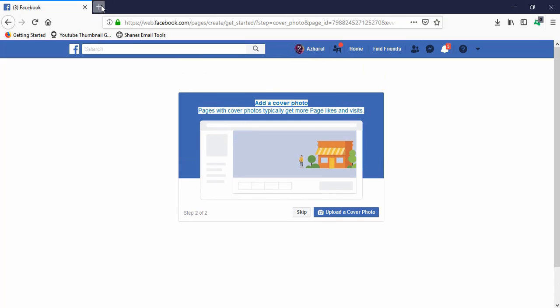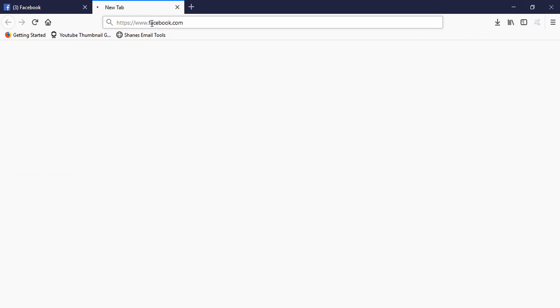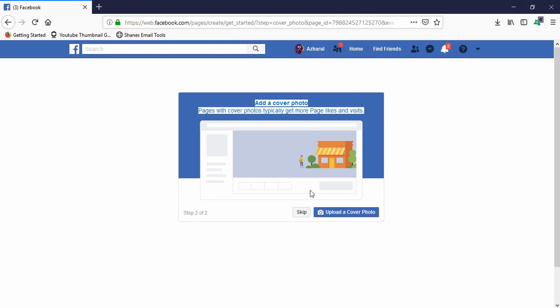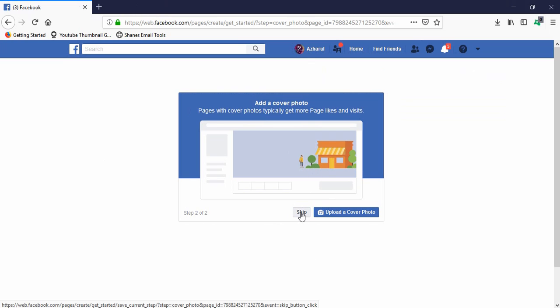So let me just show you something. Let me add a cover photo later to see how the page is right now in live mode. Okay, so I'm going to click on skip.